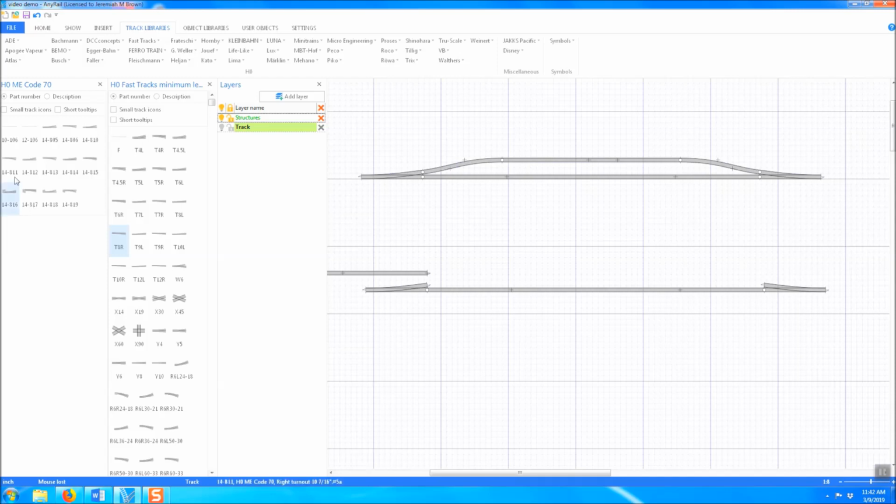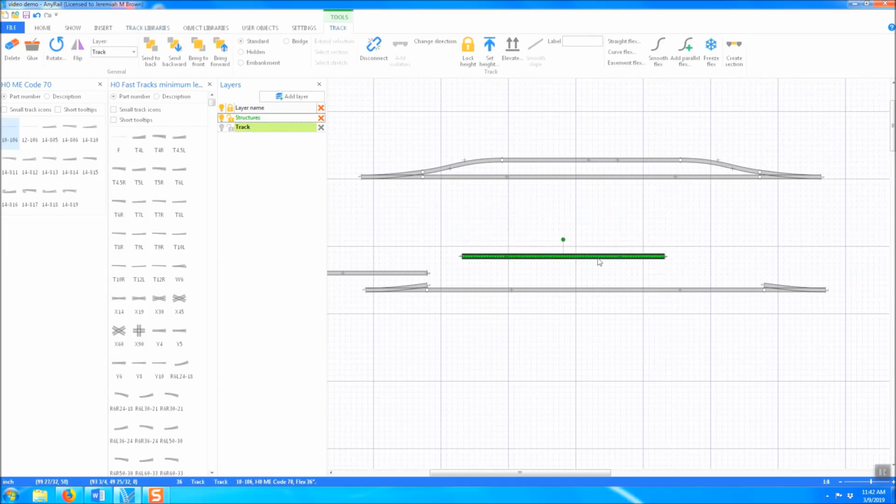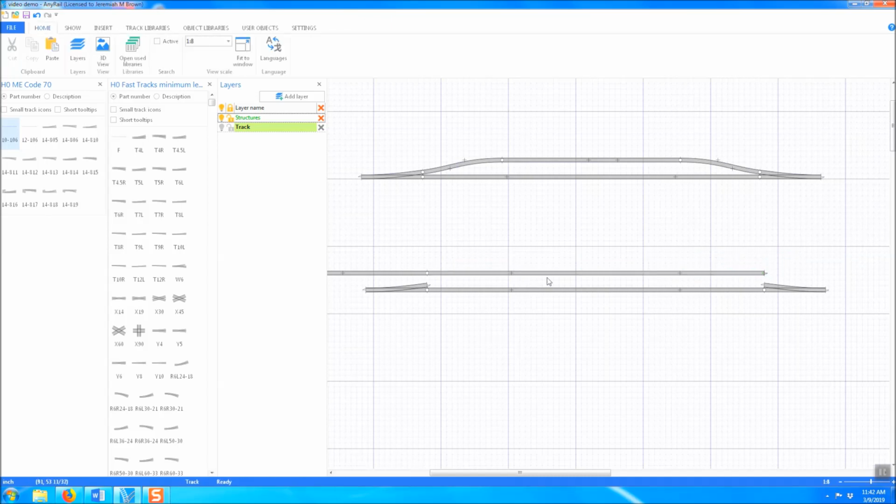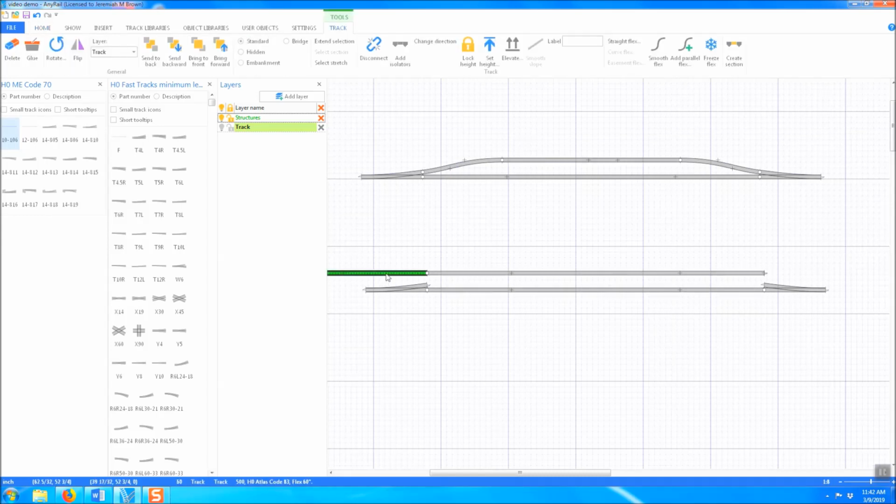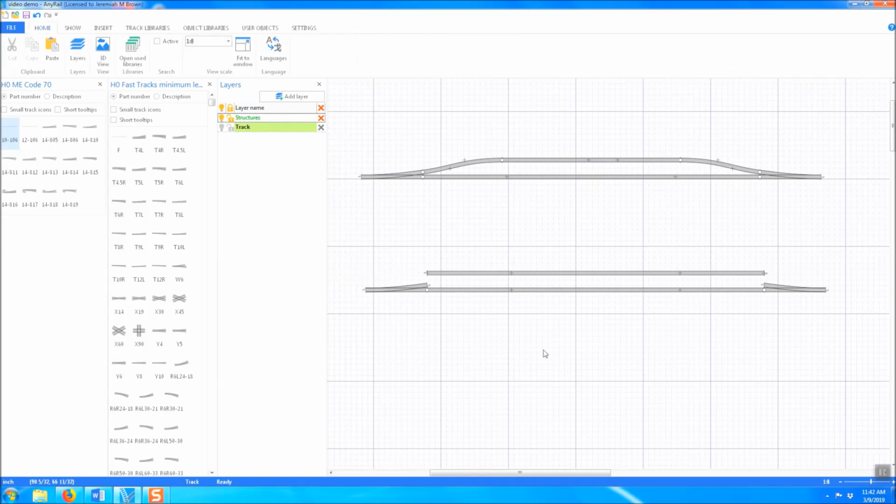All right. Here is 106. This is their 36-inch flex code 70. There it is. So we know that the original piece was 60 inches. So we're going to come up here, straight flex, make it 60 inches long. Then we're going to connect it here, and now we know this is exactly at 3-inch center line spacing. We'll click on that, and we can delete that piece of track. So that's just a little tip for how to do that.